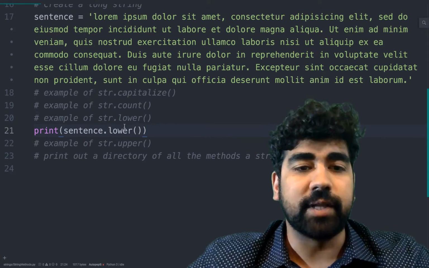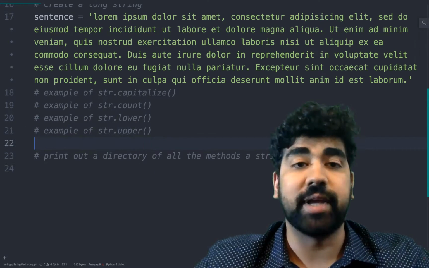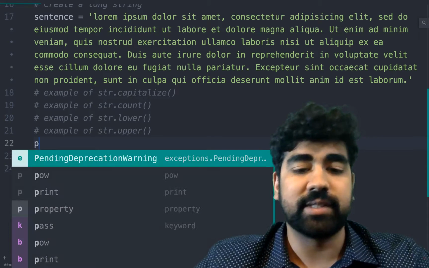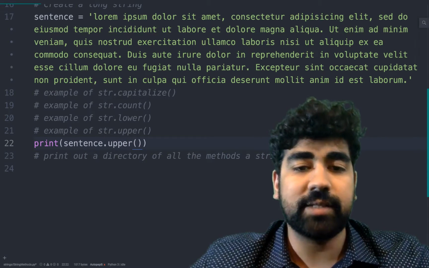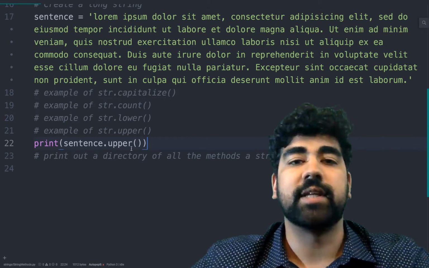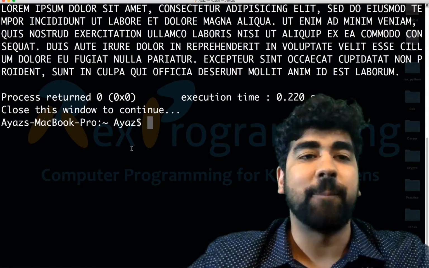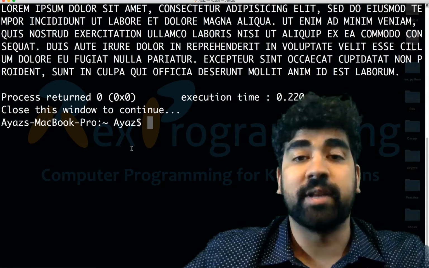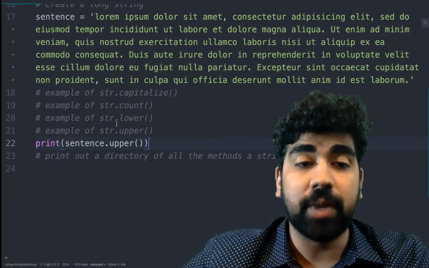And finally, I can also do the same thing but make it uppercase. So I could say print sentence.upper, and if I do this and run my file, you'll see that everything appears in uppercase. Awesome. So these come with Python and can be applied to any string. And there are a bunch more other than these.